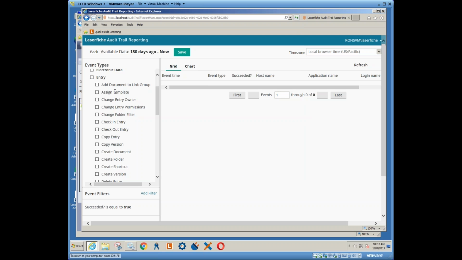Let's do this. Let's do an assign template on the entry event.